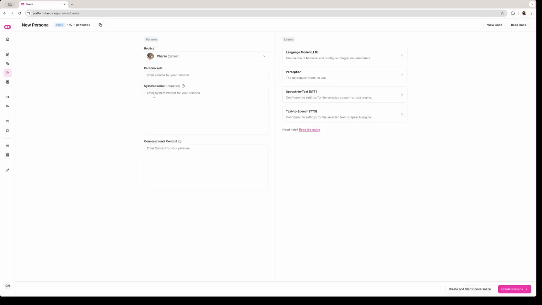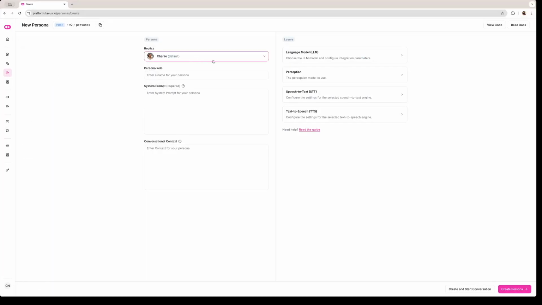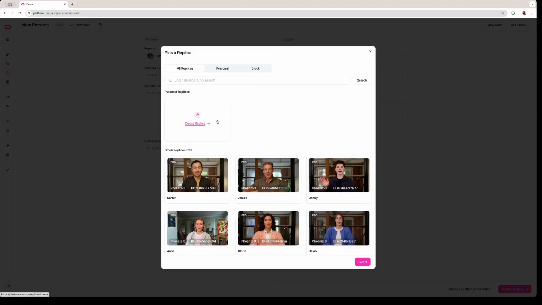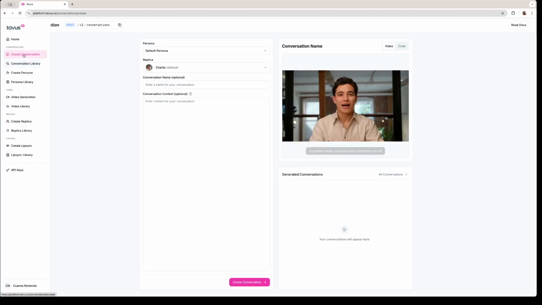As I told you in the beginning, you can also click right here to create your own persona. You can use one of the default personas, or you can upload a video of yourself to create a replica. In order to do so, you need to record a consent video, a training video, and create your replica. I'm not gonna do that in this tutorial right here, but if you guys are interested, I could do it in a follow-up video. And you can even have personas having conversations between them using this Create Conversation tab.